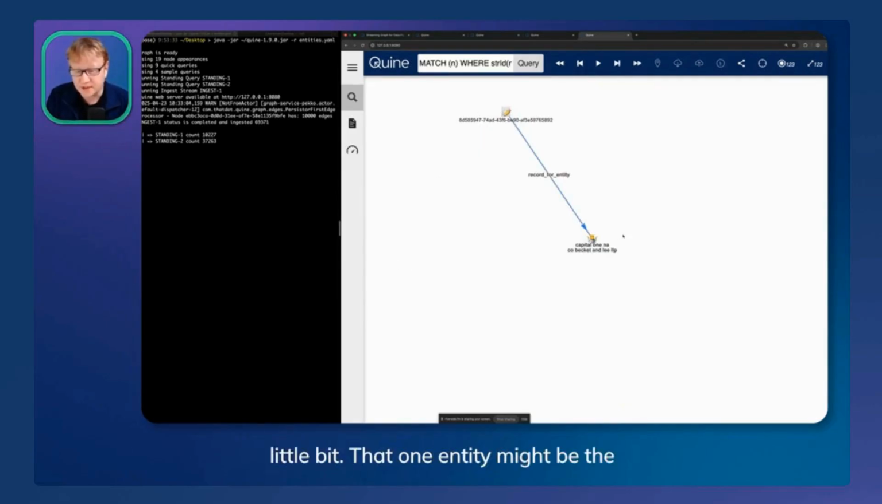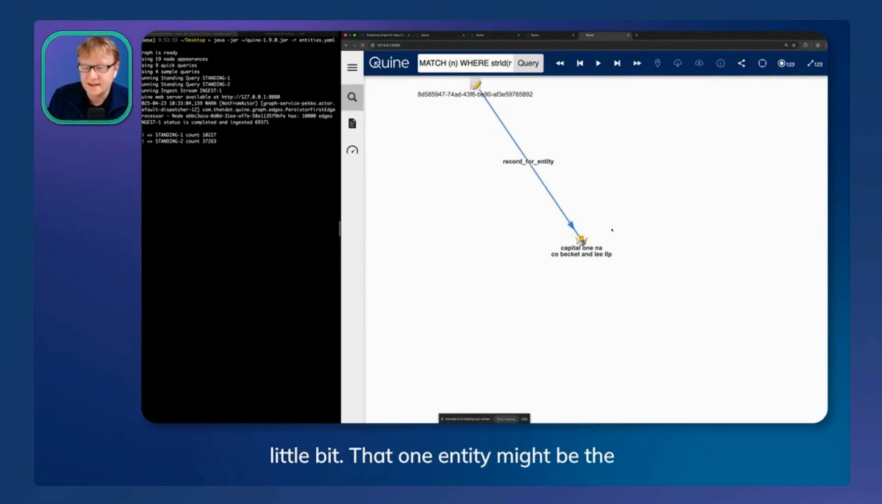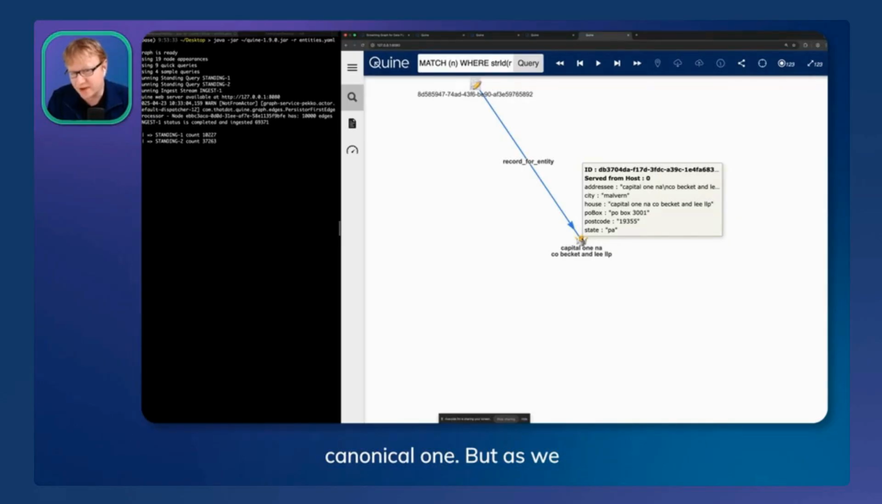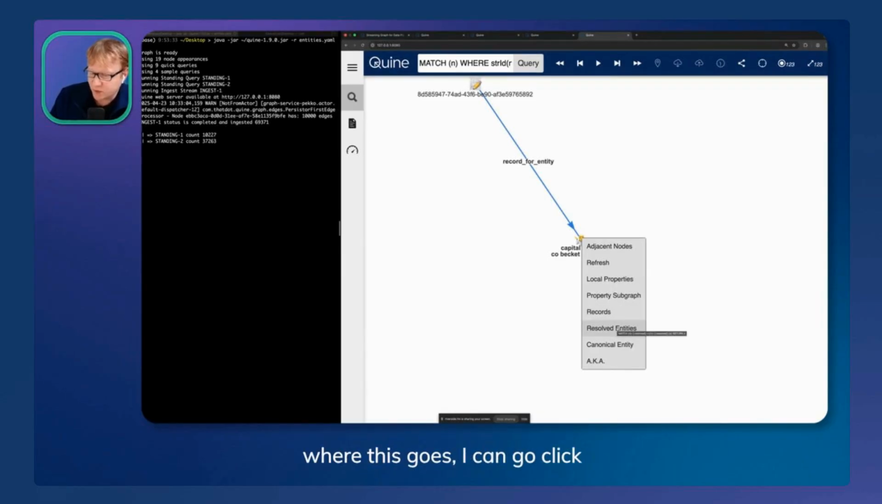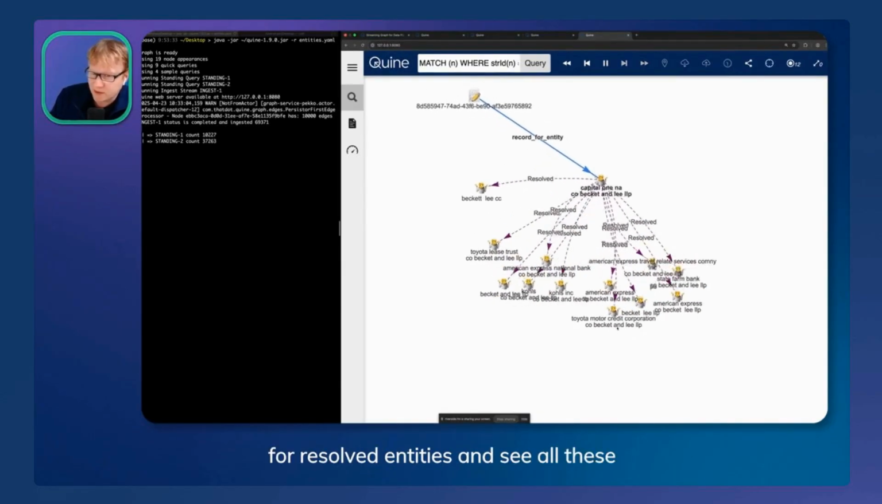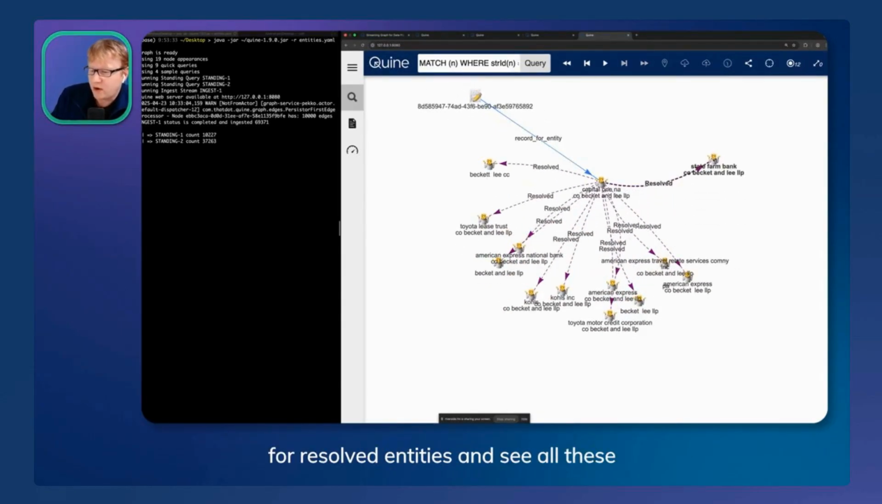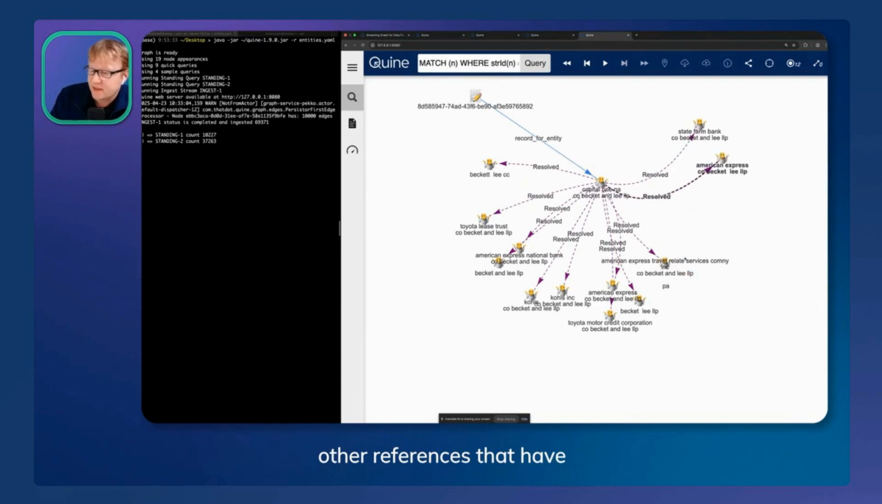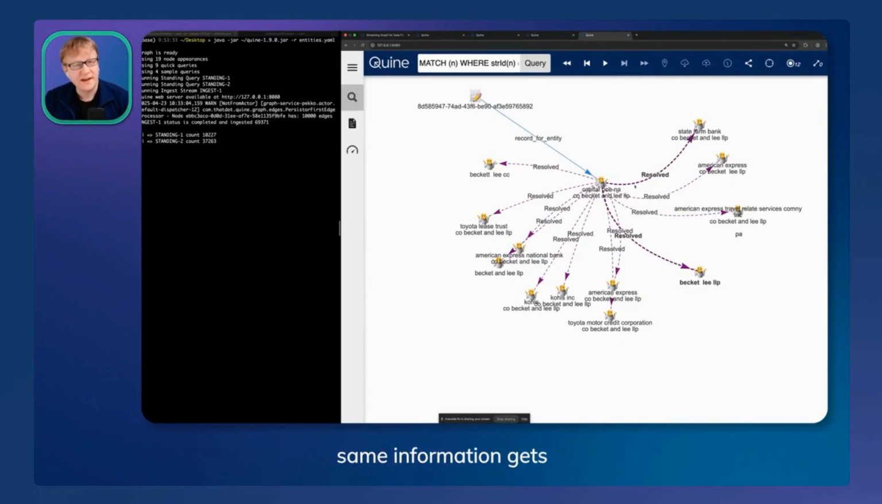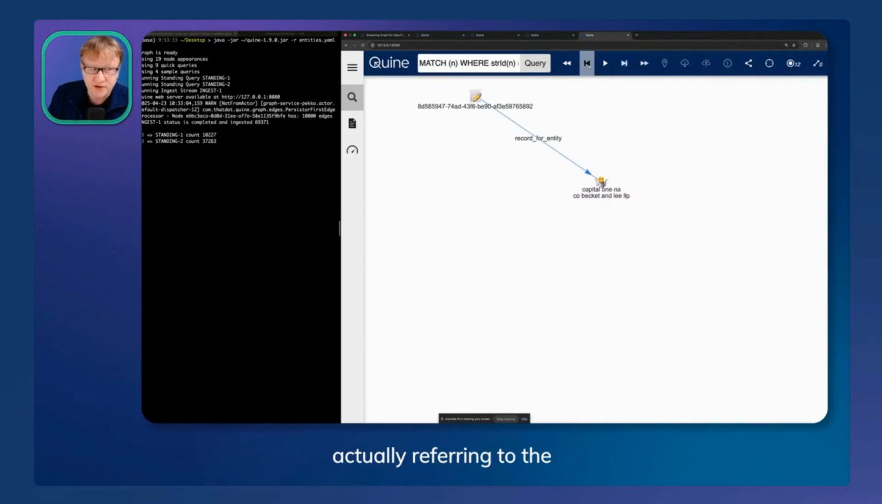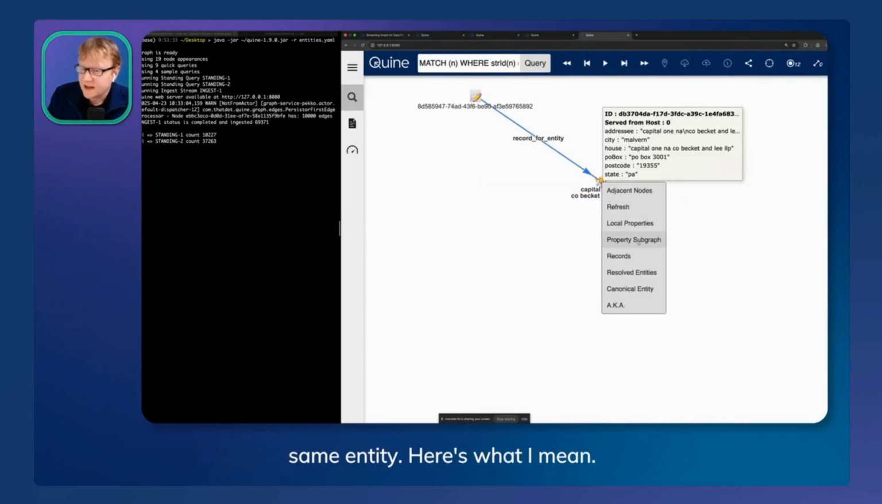But let's clean that up a little bit. That one entity might be the canonical one, but there's, as we saw, there's other records and maybe they refer to other things. In this case, just to skip to where this goes, I can go click for resolved entities and see all these other references that have been resolved by the rules encoded in a standing query, because this same information gets connected in a graph and lets me understand which of these things are actually referring to the same entity.